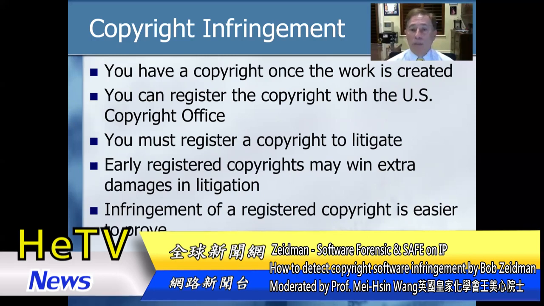Plus, infringement of a registered copyright is easier to prove because the government has a record that you were the author of this intellectual property. In this case, you are the creator of the software. And it's really cheap. You can register a copyright online for somewhere between $45 and $65 US.